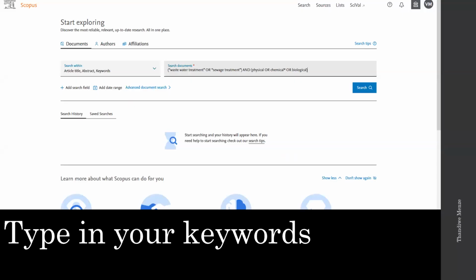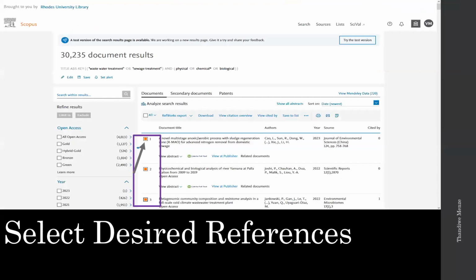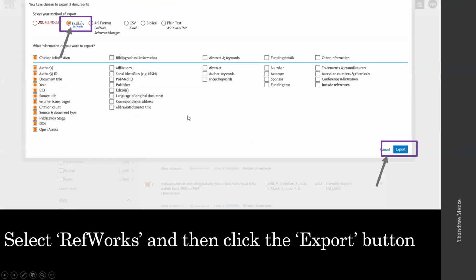Once you have accessed Scopus, you will then type in the keywords that you want to search. You will then get a list of results. You will proceed to select the results that you want to send to your Refworks account. You will then click on Refworks Export. You will ensure that Refworks has been selected, and then you will click on the Export button.